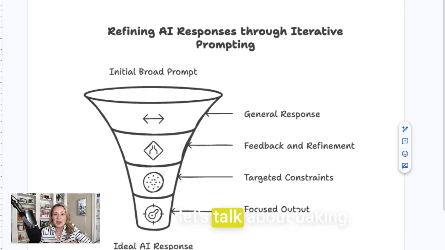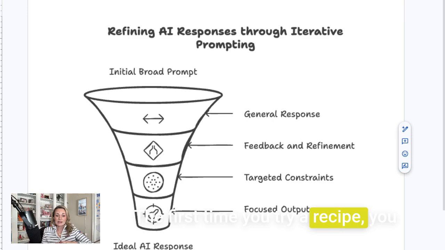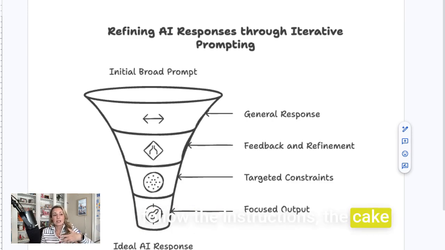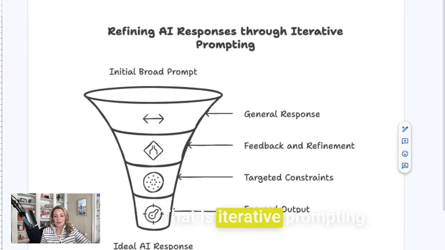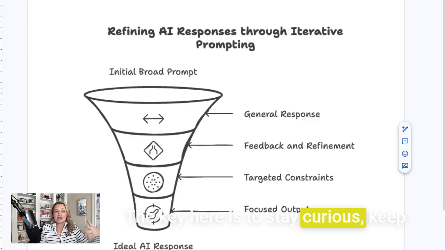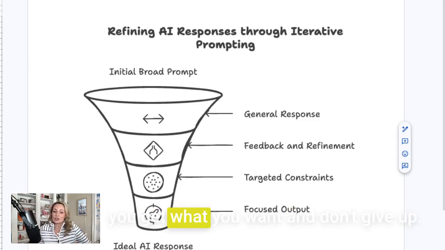If funnels aren't your thing, let's talk about baking. The first time you try a recipe, you follow the instructions, the cake might come out undercooked or too dry or a little bit bland. So the next time you make those adjustments, you're tweaking it. You might preheat the oven longer, try a different temperature, add more sugar, put in a new spice. By the third or the fourth attempt, you have nailed the recipe and you've got the perfect cake, and it's your own custom recipe. That is iterative prompting. It's the process of trying, tweaking, and adjusting until you get the outcome that you are looking for. The key here is to stay curious. Keep experimenting, making adjustments until you get what you want, and don't give up.